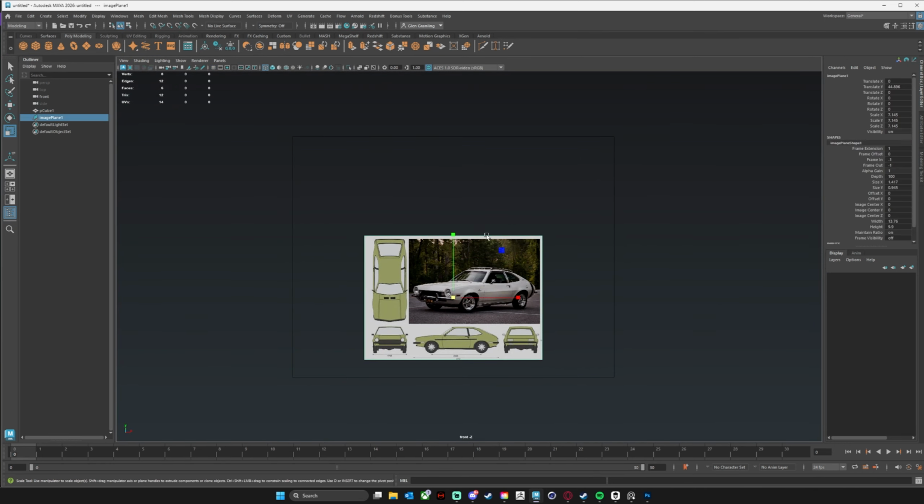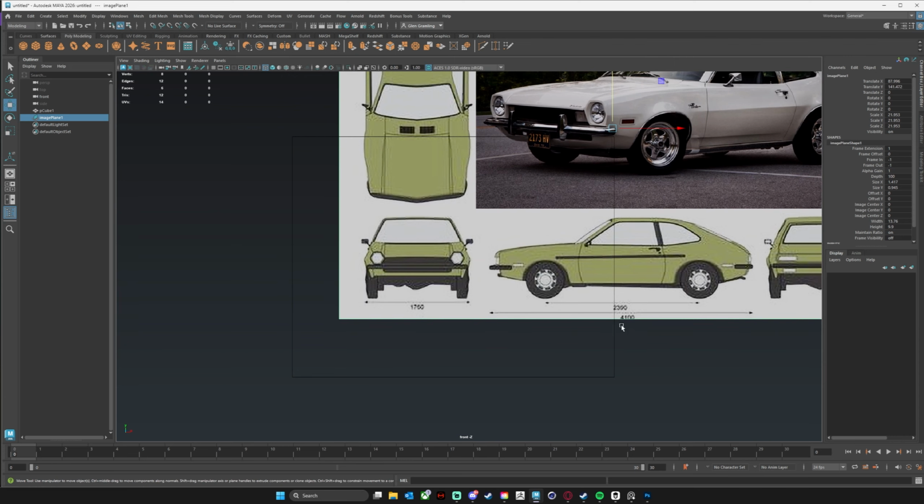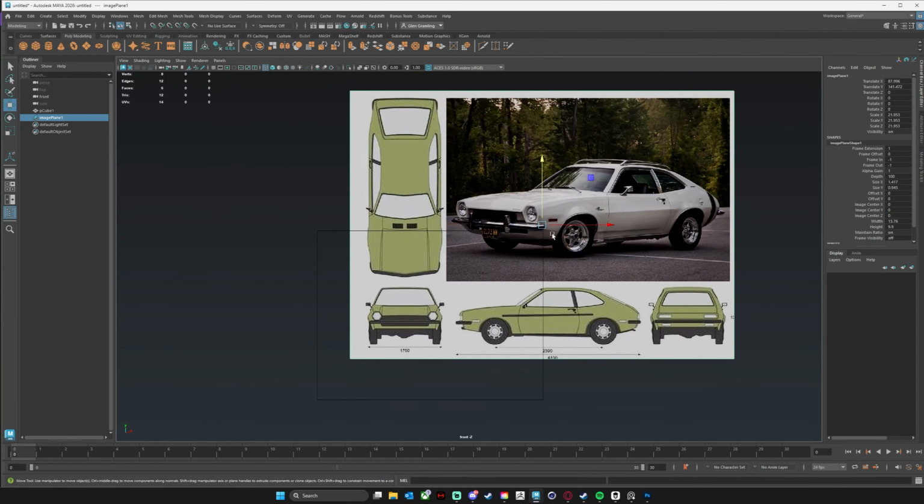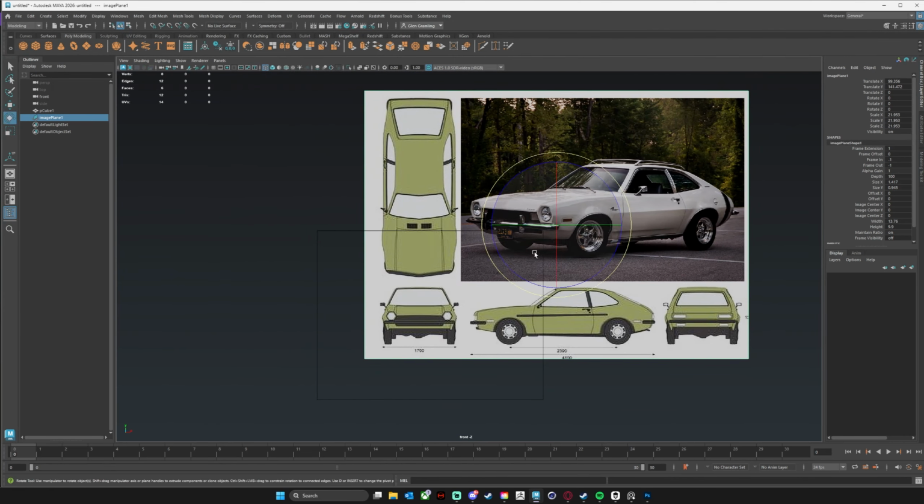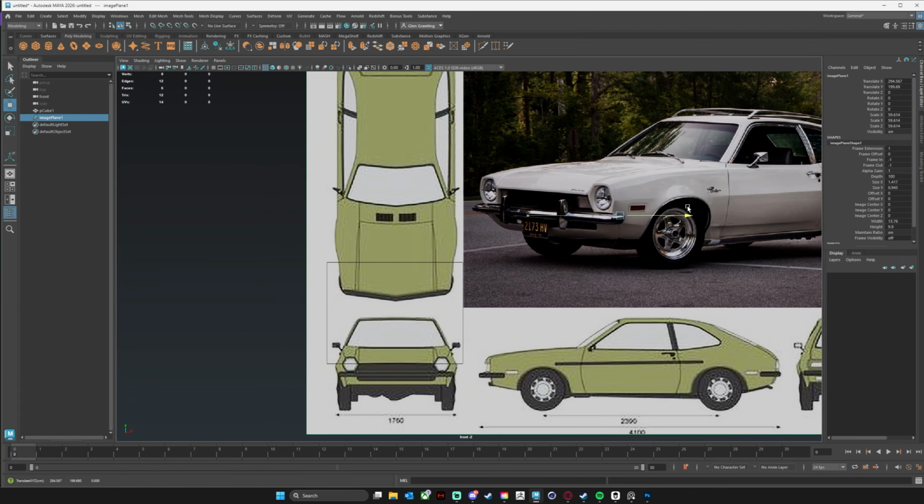And I'm going to scale this up. And for this first one, we're going to do this very sort of freely, right? We're not going to pay attention too much to the numbers yet. I'm just kind of fiddling with this until I get my car, my front view, scaled up and fitting in that box the best that I can.